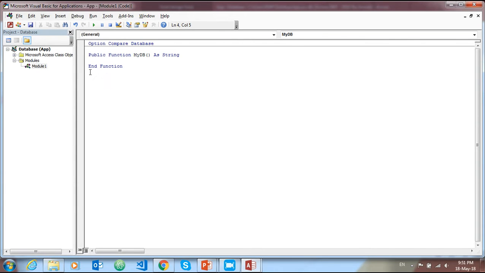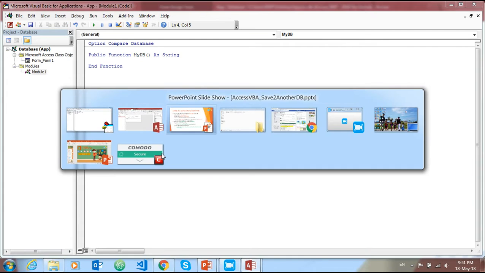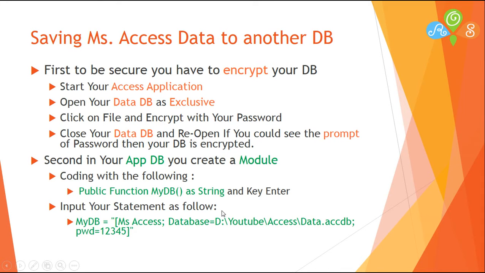And then within that, what should I do? You put your statement as follows: mydb equals ms access, in brackets, ms access, that is a driver, and semicolon, this is database, this is the path of your database, semicolon, and password equals, and this is the password 12345, and close your bracket. You can finish within the open and close statement.